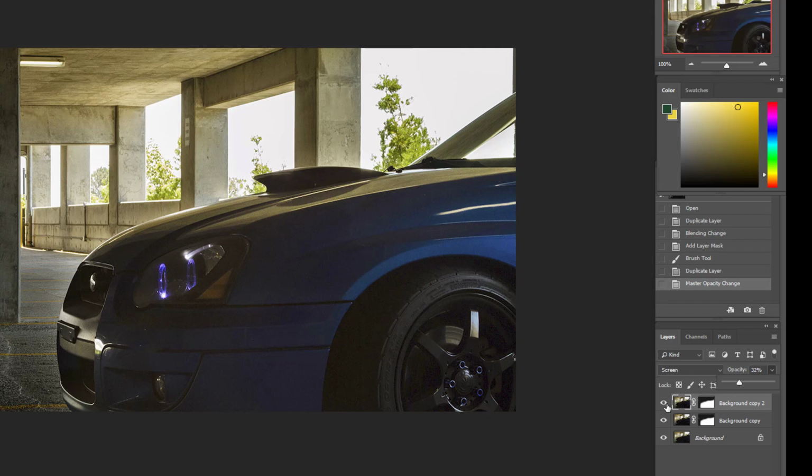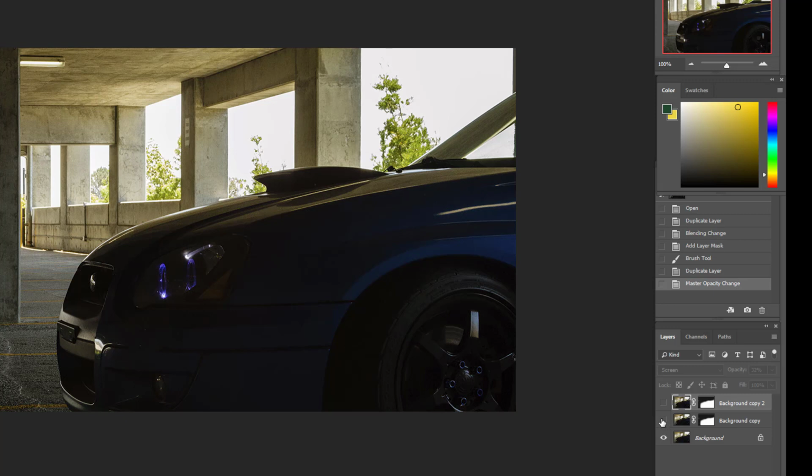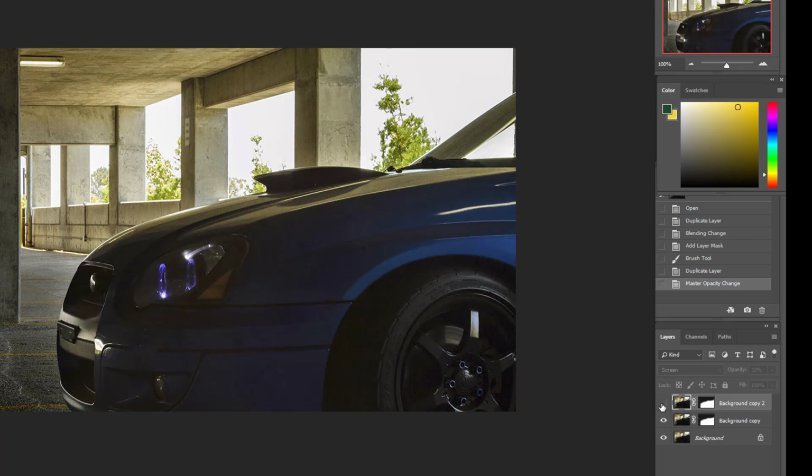So here's what we accomplished. Here was the original. Here is with one screen layer, and here's with another, about half a screen layer. And we can start really bringing that car out. Is this the best way to do it? No. The best way is to shoot it properly. But in post, we can make quite a bit of difference here. Okay, let's go on to the next one.